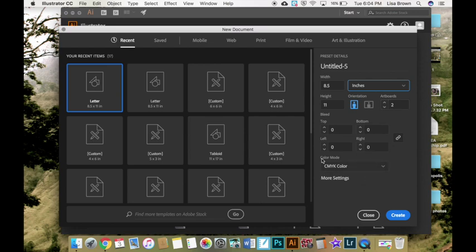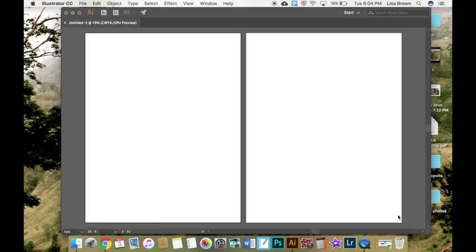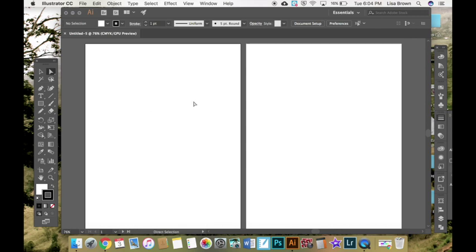And I'm keeping my color to CMYK. It's more like a print setting as opposed to RGB, which would be more of a web-based image. Click Create, and you have your images up here, your artboards.